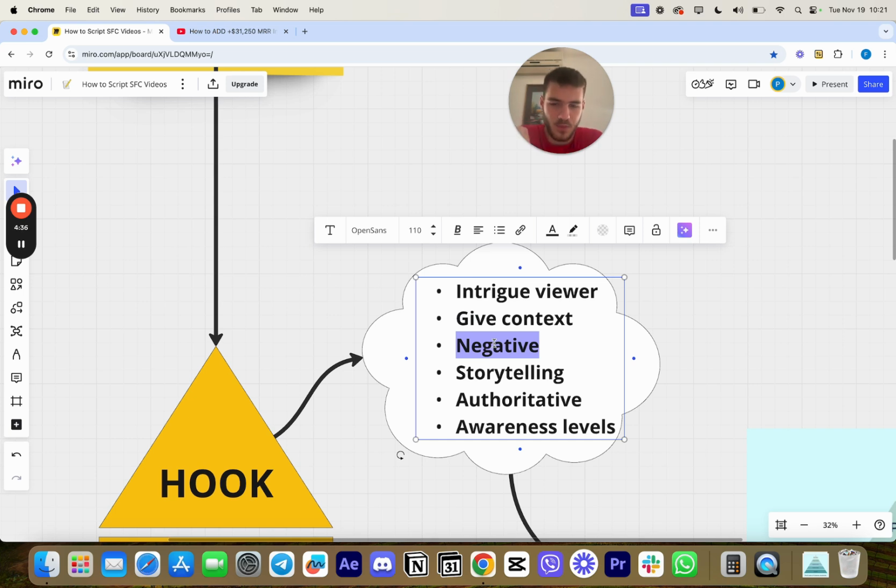Next is negativity. Hooks should be negative. Instead of saying, here's how to make $10,000 a month, you should say, you will never make $10,000 a month if you don't do this. It's pretty simple, but people care more about solving problems than they do about getting benefits. That is why you need to stick to the negative all the time. Next is storytelling. You can add a story into your hook, like: I met a friend, he did this and he scaled to $10,000 a month.